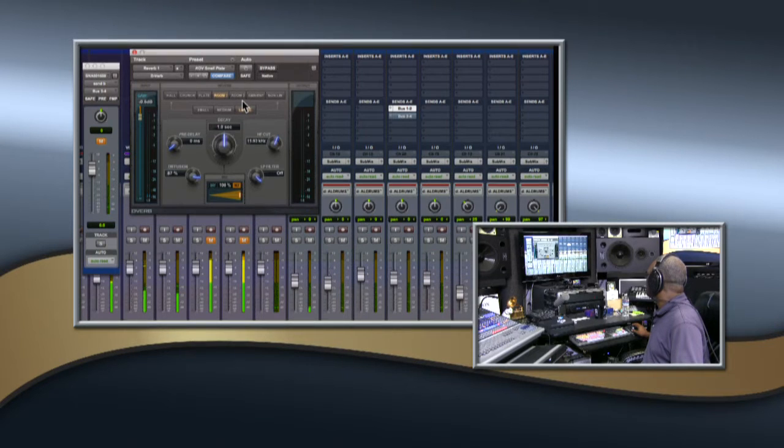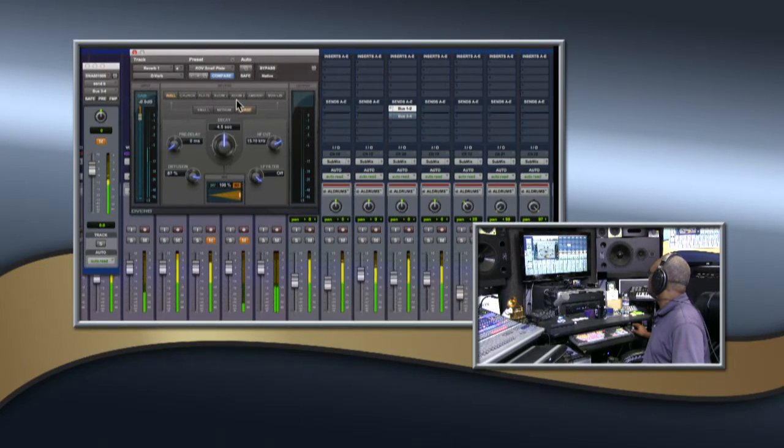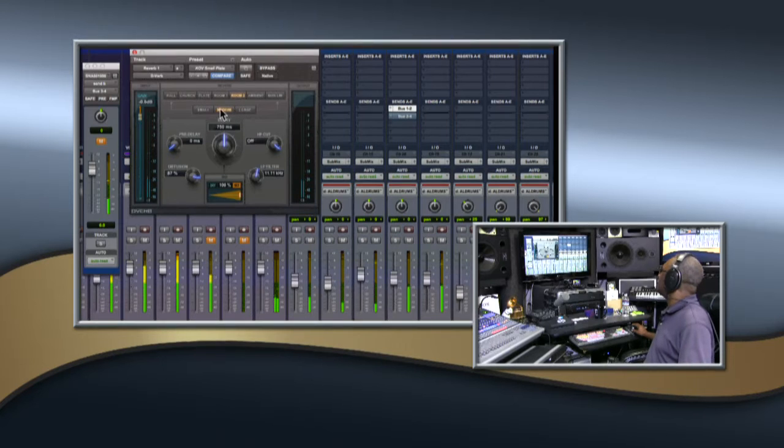Okay. That's a room. Let's go back to the Hall. I mean the plate. Let's go back to the Hall. Let's go back to the room. Let's try a smaller room. This is a medium room here. That's a medium room. And this is a small room. Let's go to room 2 on here, which is a medium room.